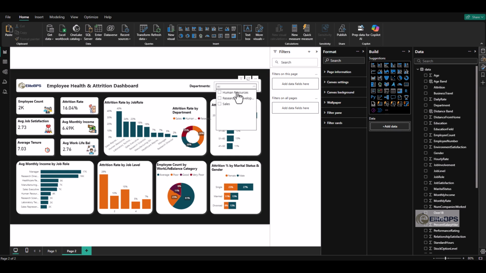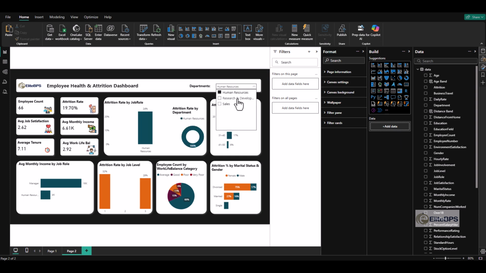Right, so we are almost done. So it's nice.